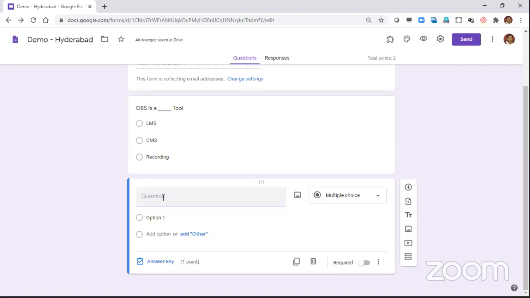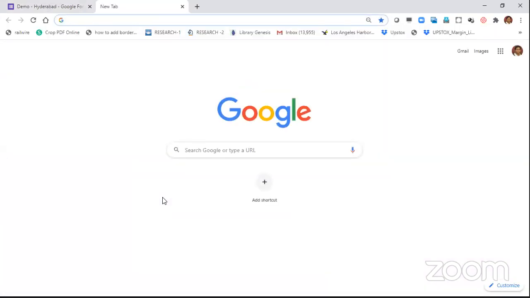Either in your Google Forms or Google Docs, anything. So listen to me carefully. For that, I'll just keep this aside. I'll go to Google Chrome and then I'll say Codecogs, CODECOGS.